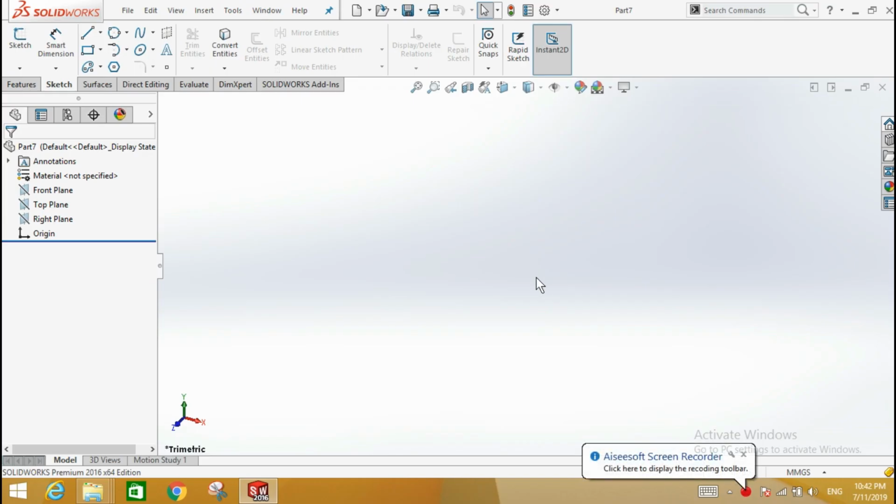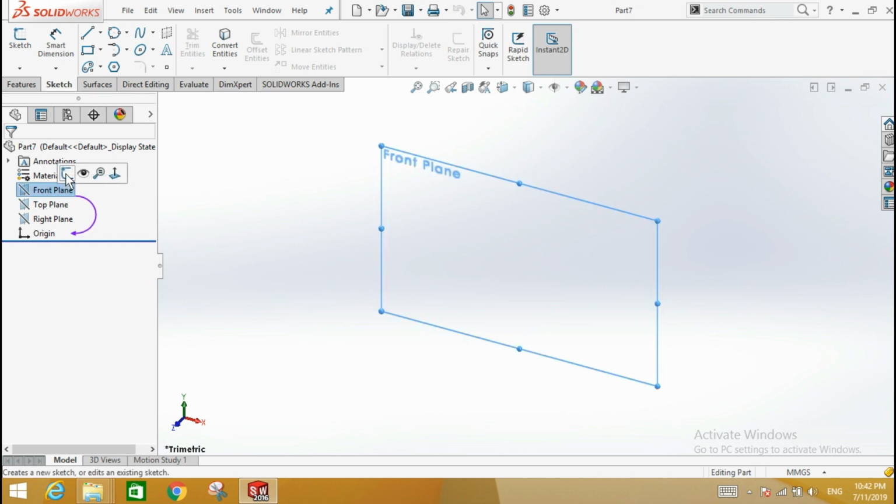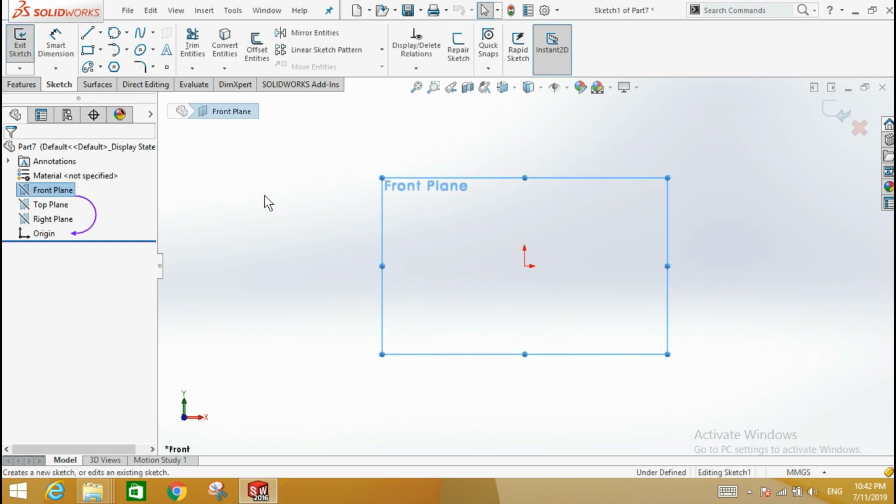SolidWorks has 3 arc tools: Centerpoint Arc, Tangent Arc, and 3-point arc. To draw a centerpoint arc, access the sketching tools, define a plane. Click the Centerpoint Arc tool.